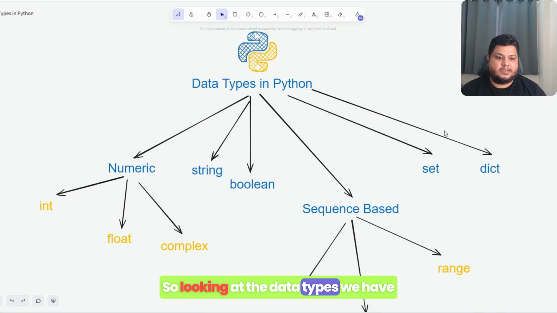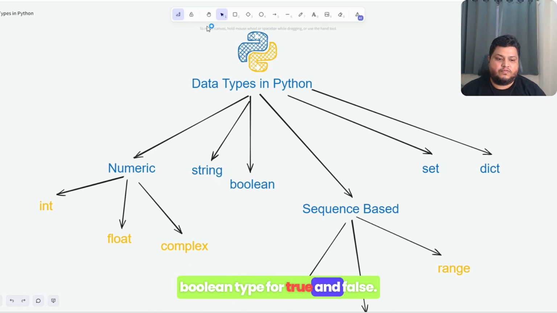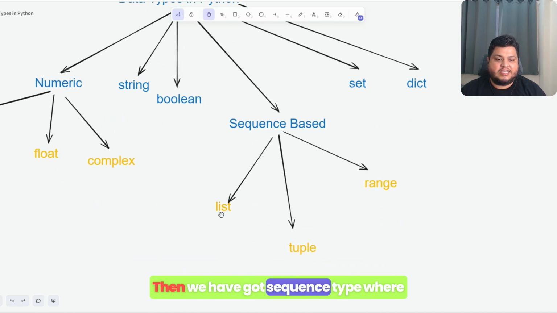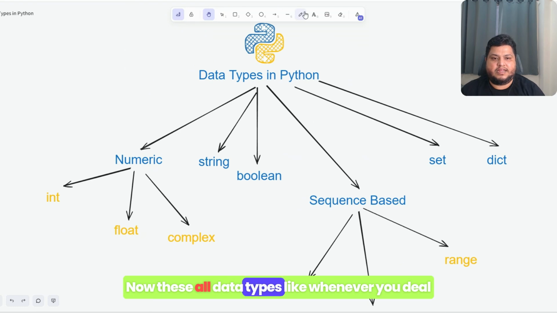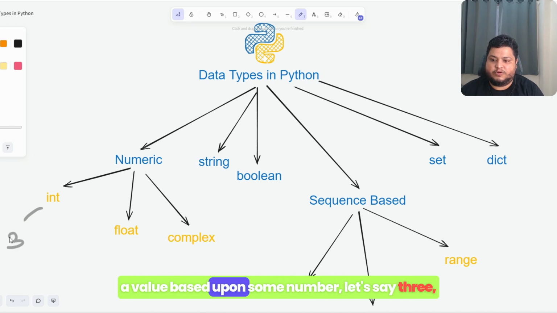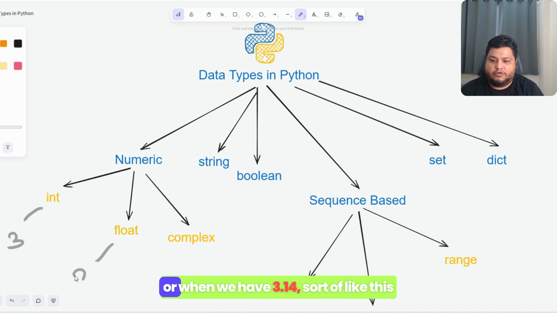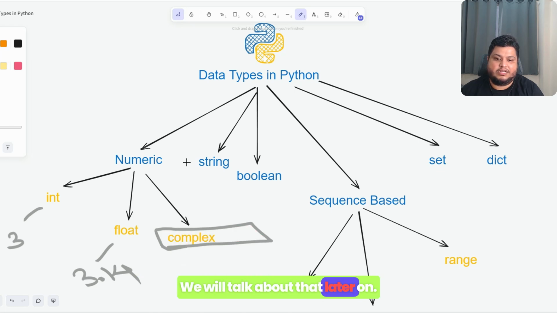So looking at the data types we have in Python, they can be divided as numeric, which holds int, float, and complex. Then we have the string type, and the boolean type for true and false. Then we have the sequence type, where we have list, tuple, and range. And then we have set and dictionary. Now, whenever you deal with these data types, when you want to store a value based upon some number, let's say 3, or 3.14, or a complex number, it has a different use case. We will talk about that later on.